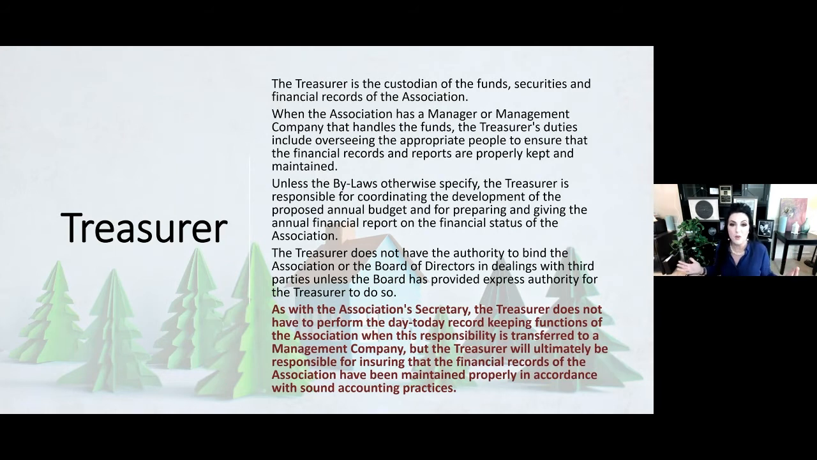Again, unless otherwise specified, the treasurer is responsible for coordinating the development of the annual budget, which we talked about. And if you do have the privilege of partnering with professional management or you're a heritage partner, we are actually going to do that initial budget for you.